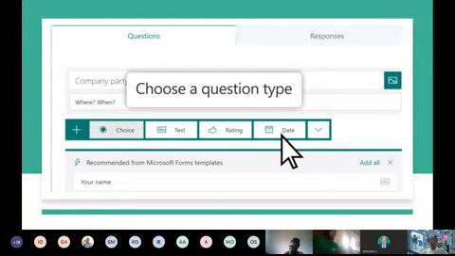If you want them to type, maybe like a fill in the gap question, or you want them to type their name, or a sentence, if it's a survey, then you probably use text. So when you use text, they have the option of typing in the box.